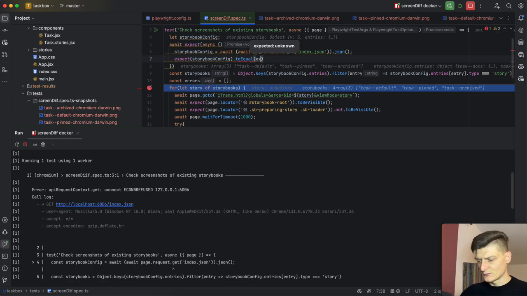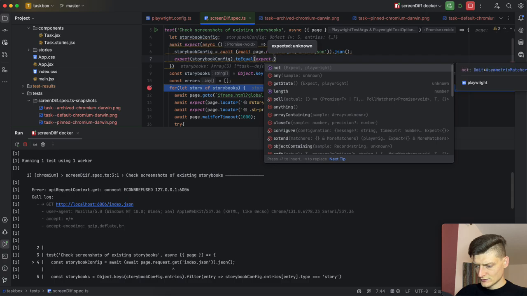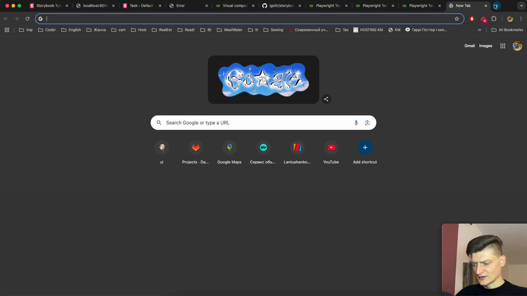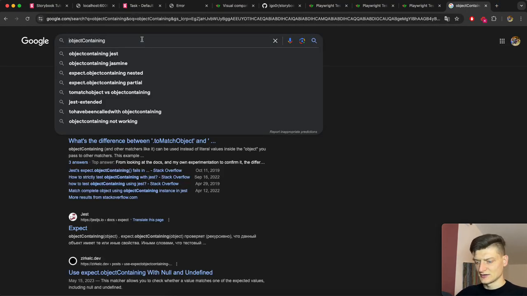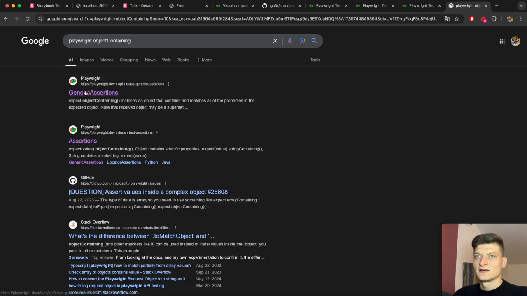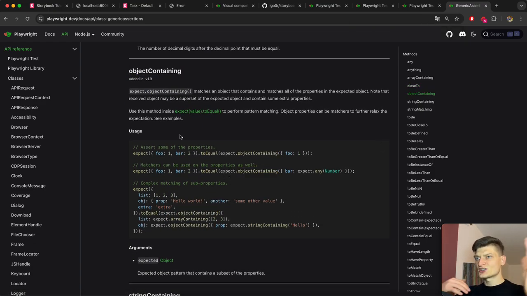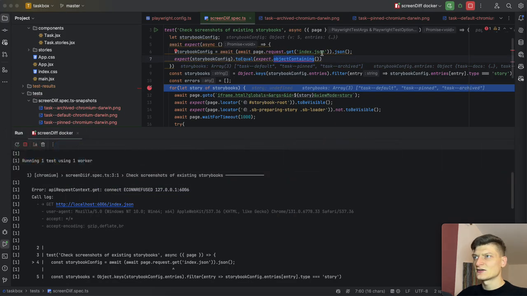We need actually some more expectation. Expect object containing. That's a tricky, I would say quite useful assertion. Let me show you. Object containing, it's Playwright, and here in object containing, we can see how it works. If you have a rich object and you want to compare only some part of it, you can set what you are actually expecting. For example, expect any number, or expect only this property for now.